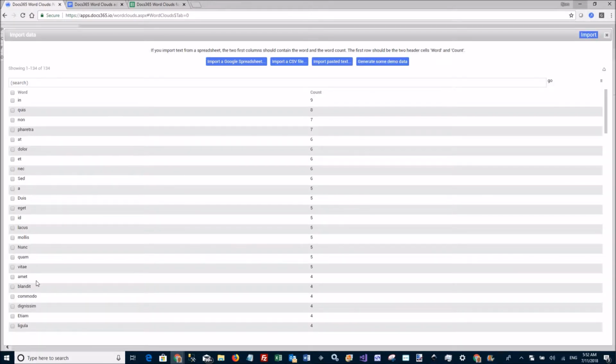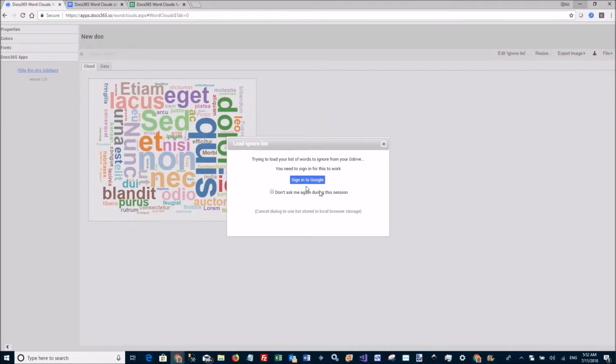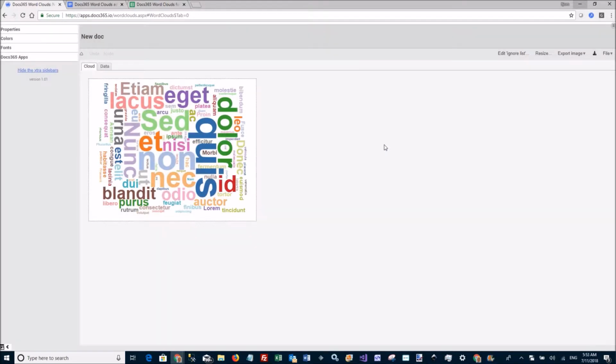So here I have some words and the frequencies of those, and I say import, and then it will prompt me if I want to use an ignore words list. I can sign into Google and keep that list in my G drive if I want to, but let's skip that for now. And so here's the word cloud.